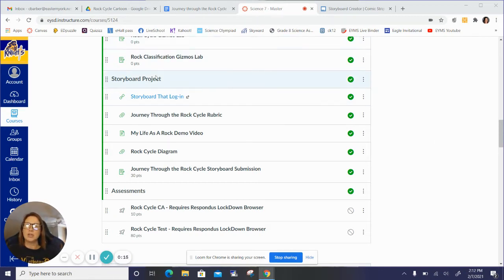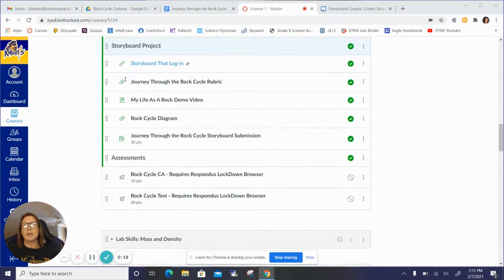We have a whole section of links towards the bottom that is specifically for the Storyboard That project, including the actual link to the website where you would log in. Here's the rubric. Here is a video that we're going to show in class. It's like Timmy's journey through the rock cycle. It's a video version of what you're doing, just to give you an idea.